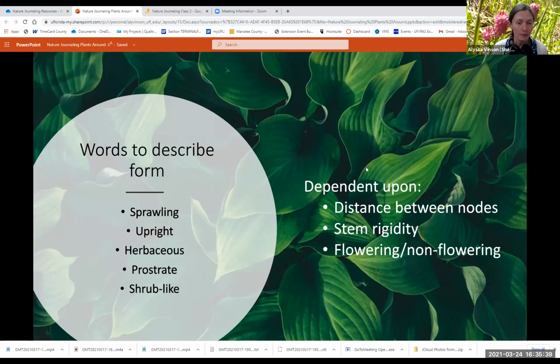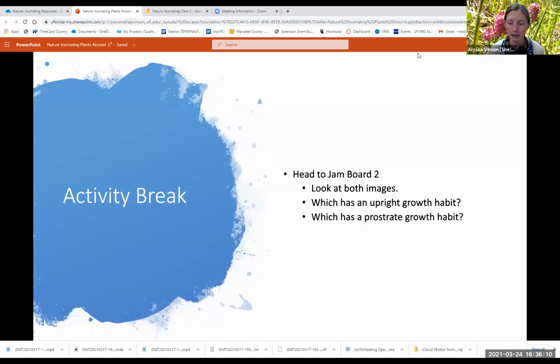Stem rigidity. So how rigid is that stem? Does it feel wood-like when you squeeze it, or is it hollow? Those are some things to look at. And then whether it's flowering or non-flowering will also help determine its form, its shape. Remember when we were talking about the ferns? They kind of require this certain airy structure to let those spores be free and be able to be dispersed by the wind.